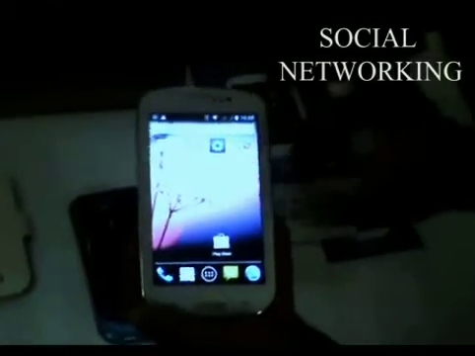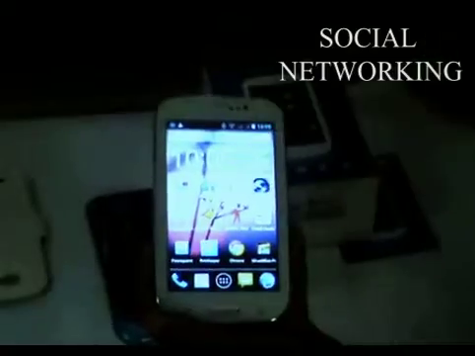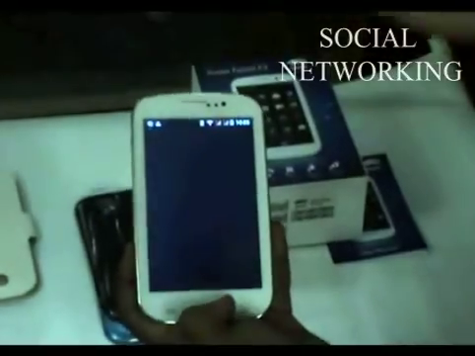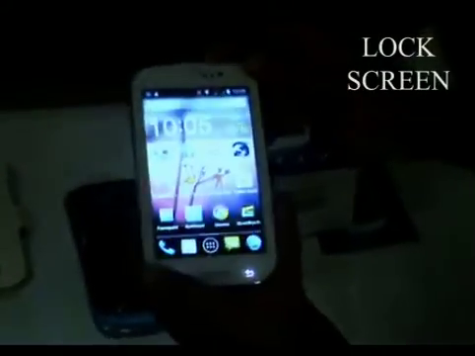The next point, number 6, is social networking on the go. You have all your Facebook, Twitter, Google Plus apps on the phone itself, so you can go ahead and access them anytime you want to. Great for social networking.